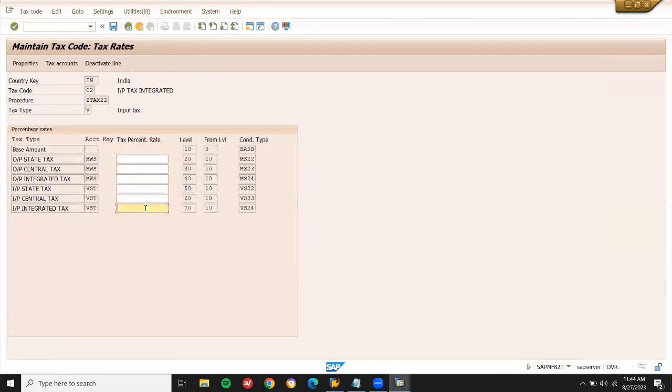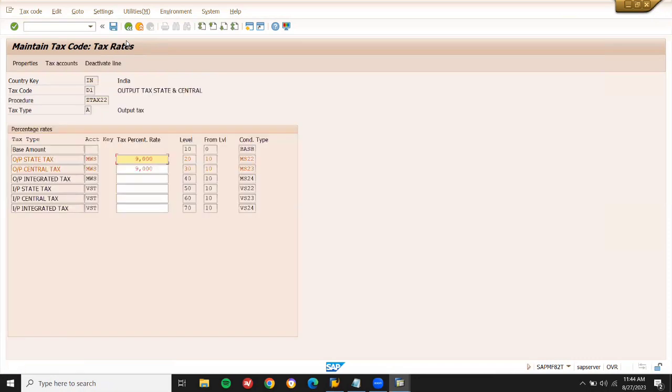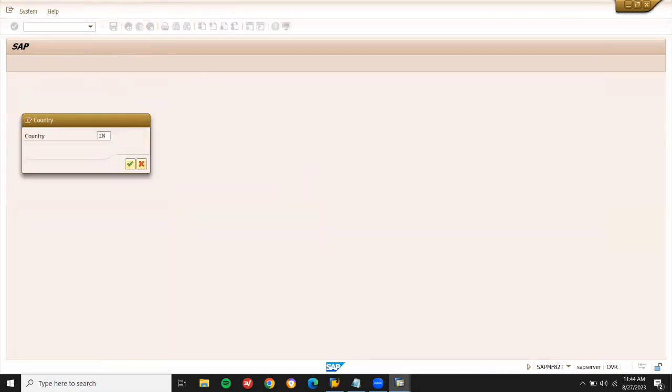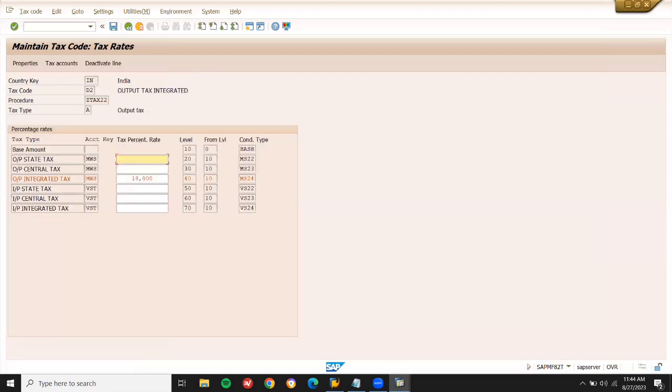Input tax integrated, 18%. Let me check: D1 is my 9% output tax. D2 is FT, in-country, integrated, 18%.